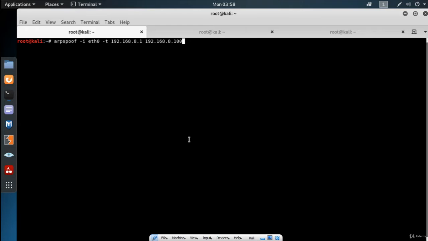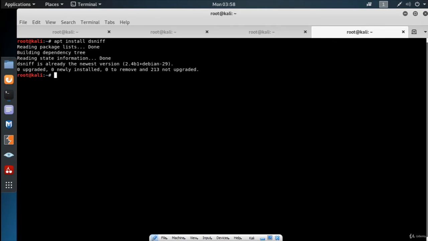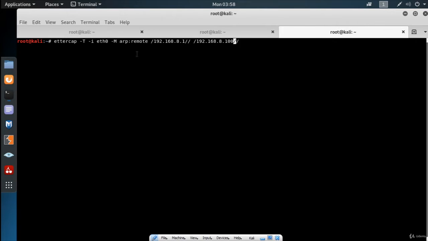Okay, the first thing, let's start with the arpspoof tool. First, make sure it is installed by running apt install dsniff. This tool comes from the dsniff package. I already have it, okay? So for now, here, arpspoof.